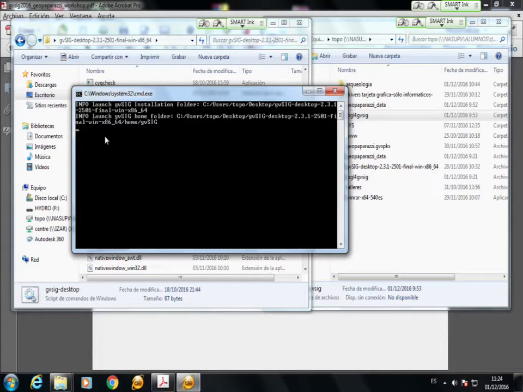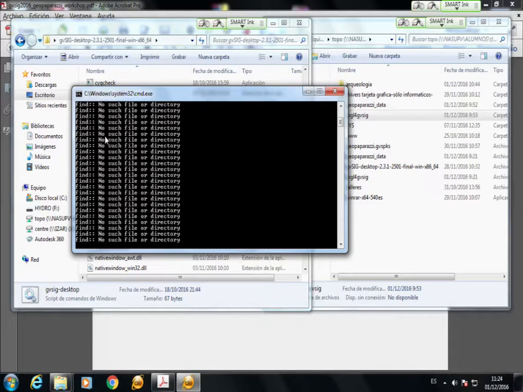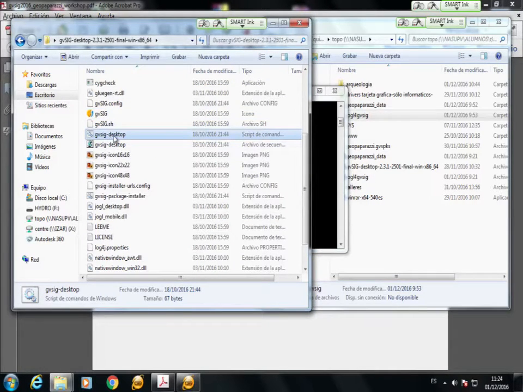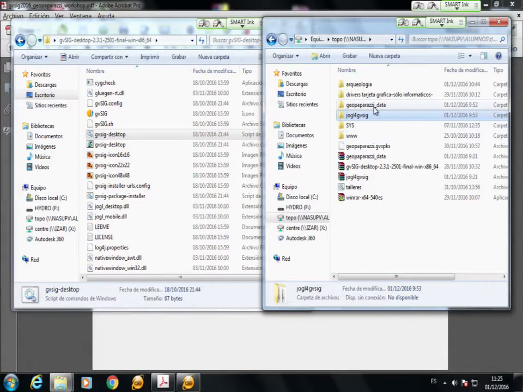Ok, I will suggest, did you all start a gvSIG? Because these laptops are very slow. So I suggest you to run the gvSIG command, this one. So you will see if something is working. Okay? In the meanwhile, we will copy the Geopaparazzi data.